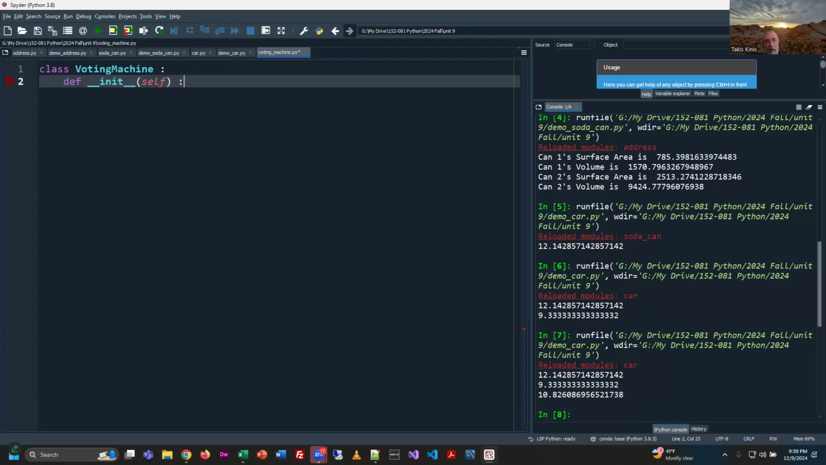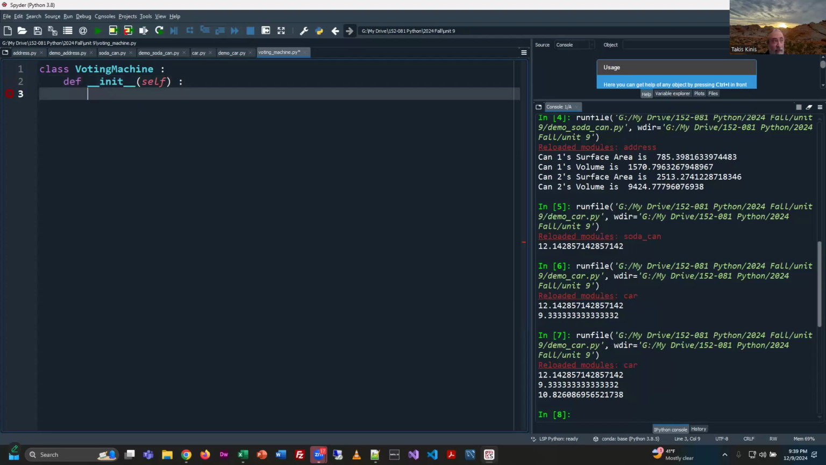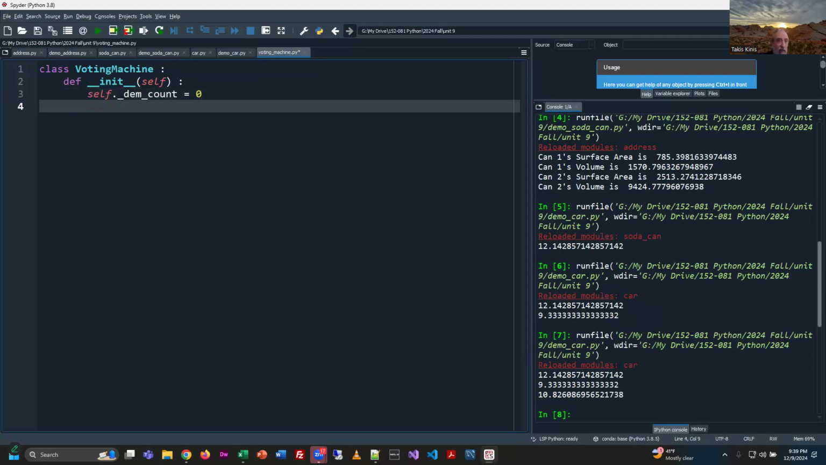Now, we were not told to feed in any parameters. I want you to think about this. We're going to create a voting machine. We don't want to pre-feed it votes for Democrat or Republican. We just want to create it and it's ready to roll. When we create it, we want the votes to be set to 0. So we're going to create two self-referring variables. One is going to be called the Democratic count, and we're going to preset that to 0, right when we create it. We'll do the same thing with rep count, the Republican count, also preset to 0.